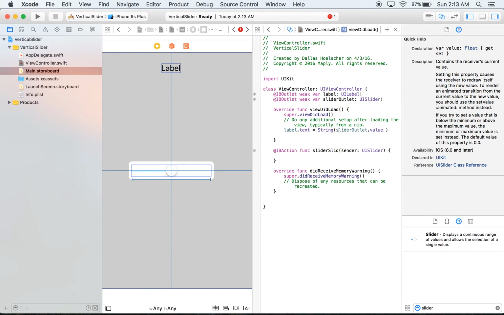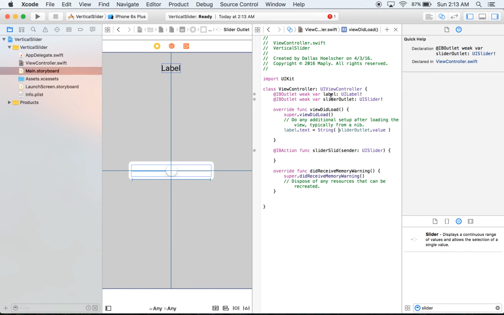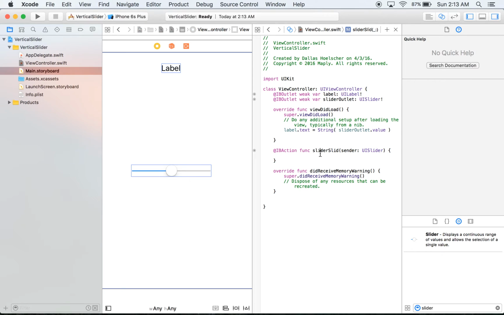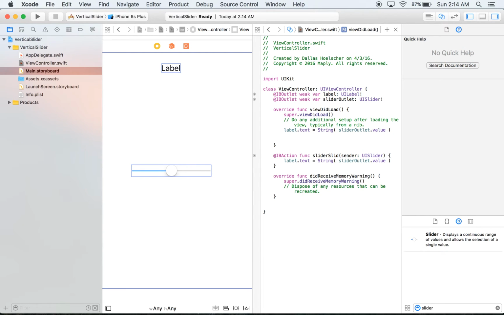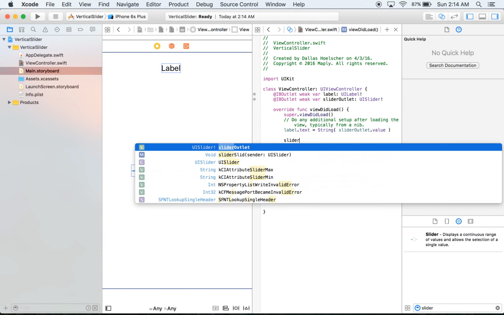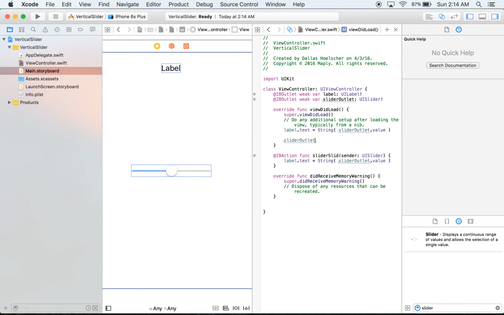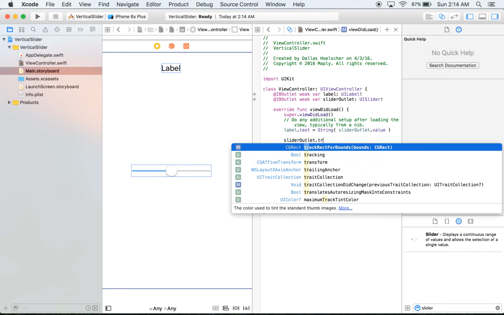Then we're going to want to turn that into an int, but we'll do that later because we want it to be an integer value. We don't want it to do weird things. And also when the slider slides, we need that same thing to happen. As of now, this has nothing to do with making the slider actually go vertical, but that is going to happen right now. So we want to take our slider outlet, and then say dot transform.